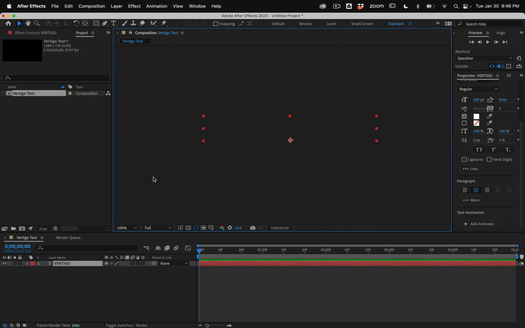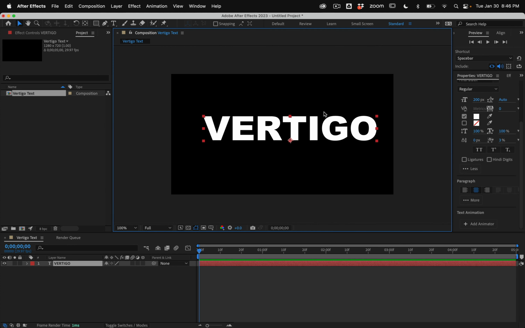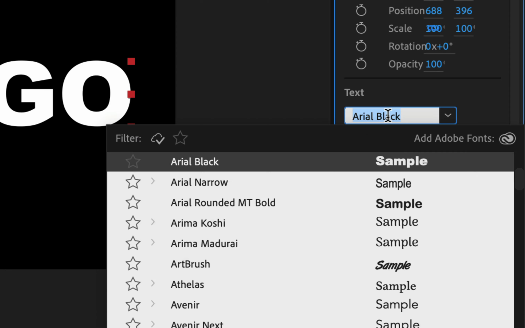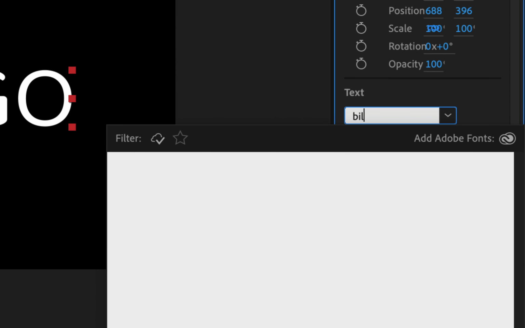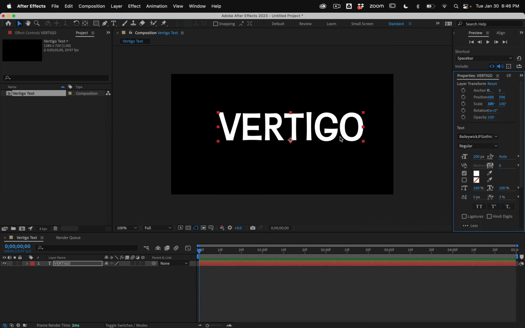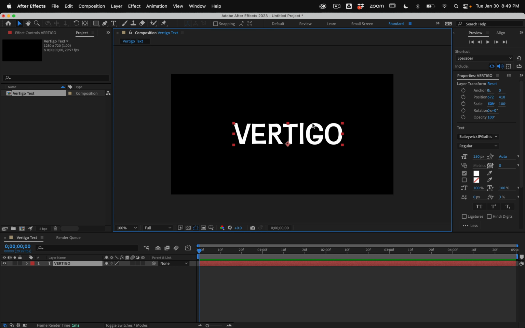Once it's installed, we can now jump back into After Effects. With the type layer selected, let's go back up to our Properties panel and type in Bailiwick, and you can start using this font. We're going to set the size of this font to be 150 pixels tall, and to make sure that it's perfectly centered inside of your screen, open the Align panel.